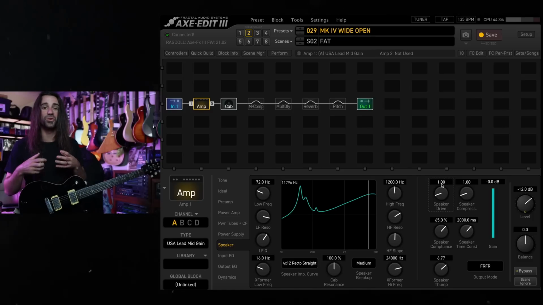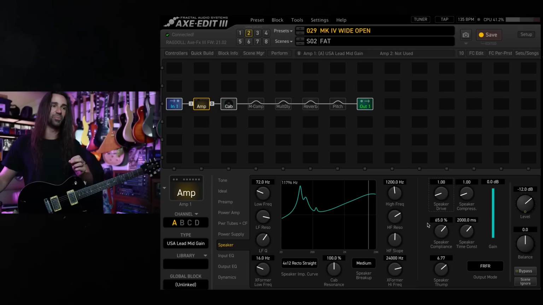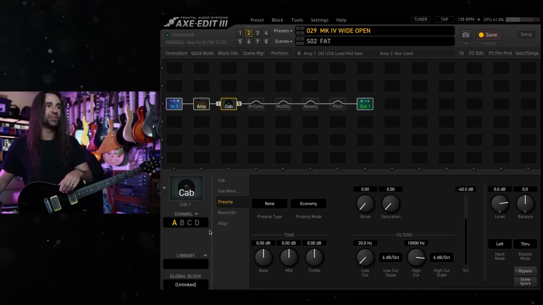Once you dial them in for your particular rig and your particular taste, you'll probably find yourself saying, for me, speaker thump between 6 and 7, speaker drive around 1, speaker compliance a little bit above 50%, and then you'll have a favorite impedance curve or two that you use. Now, let's have a listen to all of this.